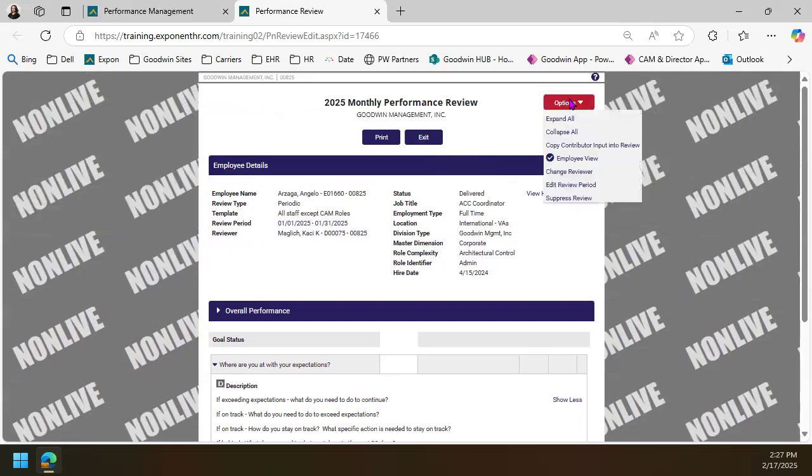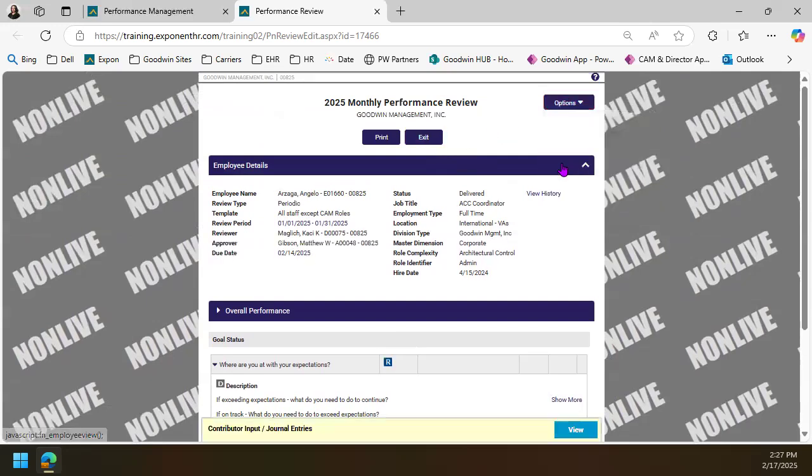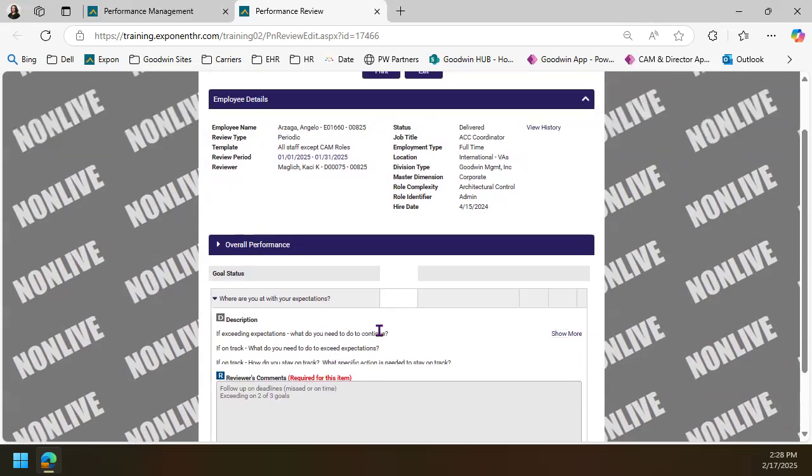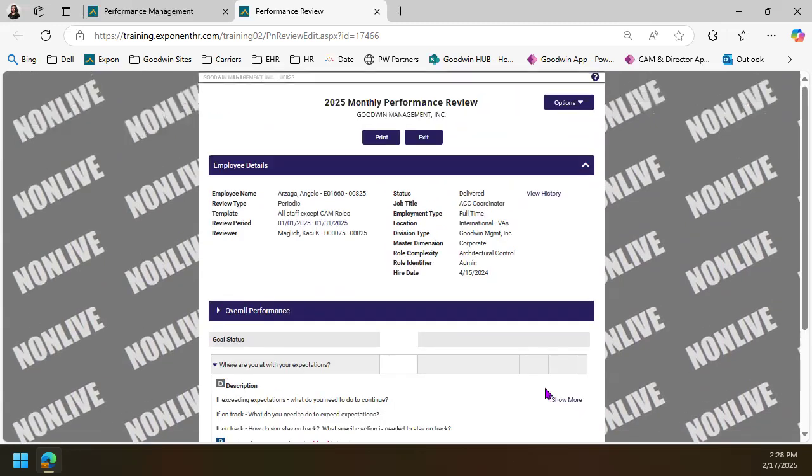This is the employee view? Yep. Oh, I see. It took off the journal entries. Okay. But they can see my comments. Correct. So you don't want to call them out on anything that you don't want them to see here. Make sure on those journal entries that you are specific with the yes or no, so you don't accidentally. But on the reviewer comments, that's going to automatically be there. Those are not optional. Those are visible to the employee. Okay.